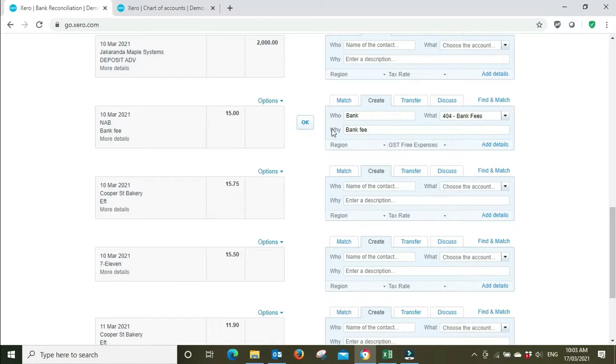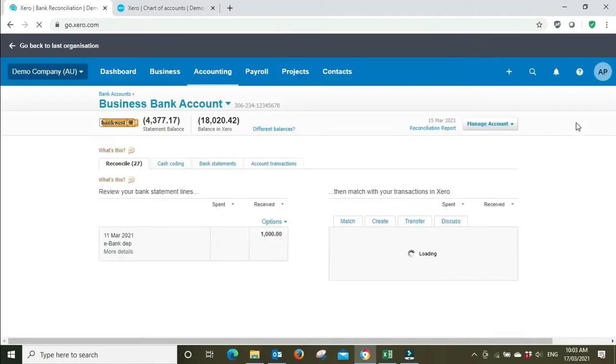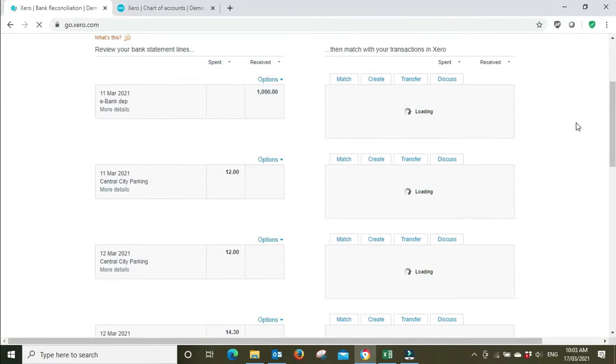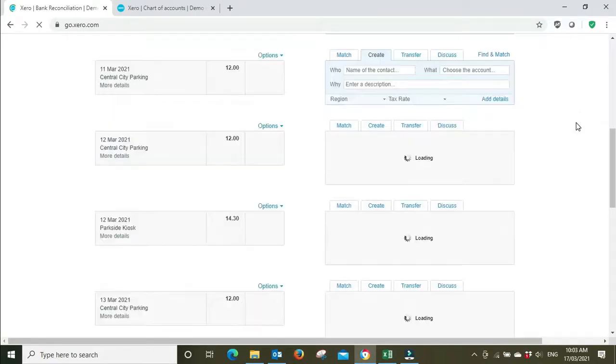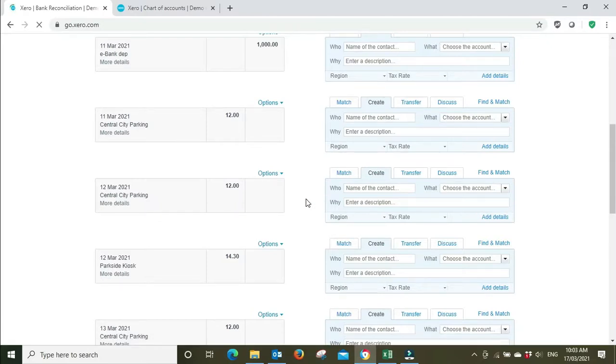Bank fees, you can set up a bank rule for this, but it's not really necessary because you've got the machine learning prompting you to put it to bank fees anyway. Let's see what else we have. Something like parking. After you do a few reconciliations of these, they're going to prompt you as well.